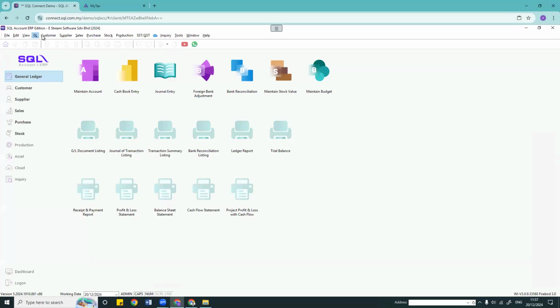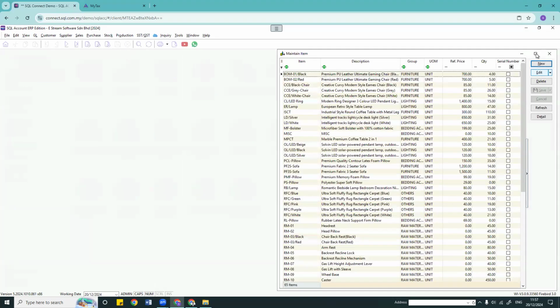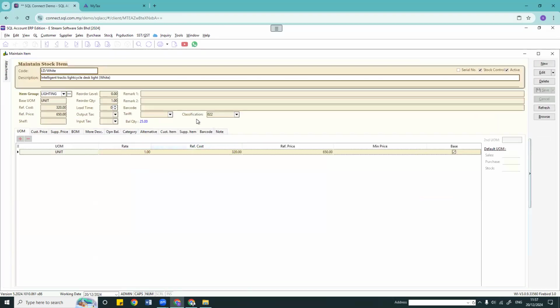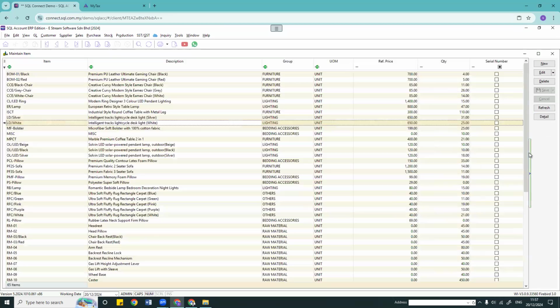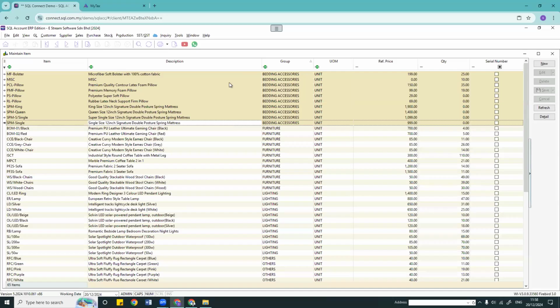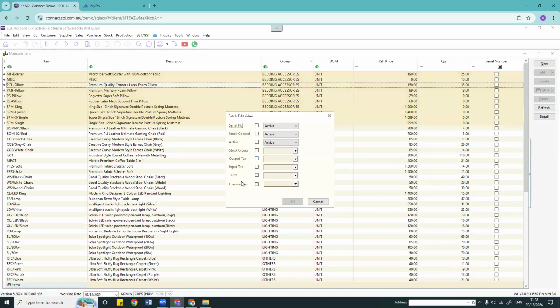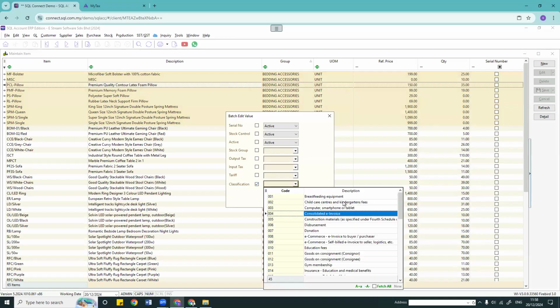Okay, so after we maintain customer and supplier, next we need to maintain is stock. Like just now I mentioned, all of the stock items, we have to put in their classification number, which is here. If you don't want to put in one by one, we can do the batch update. How do we do the batch update? We can do the selection. For example, the same group, normally the same group has the same classification number. So we just select it and then right click. You can see at the bottom here, there's a batch edit value. Just click it, and then the classification here, you just take it and then choose the code for this.